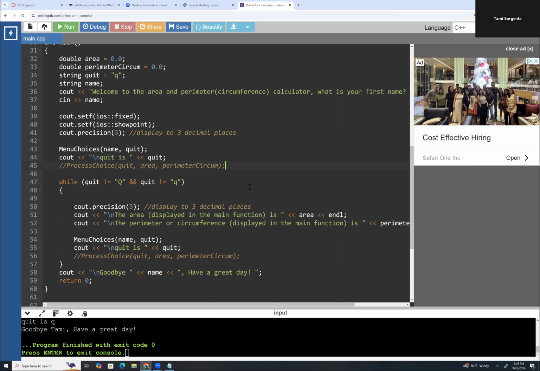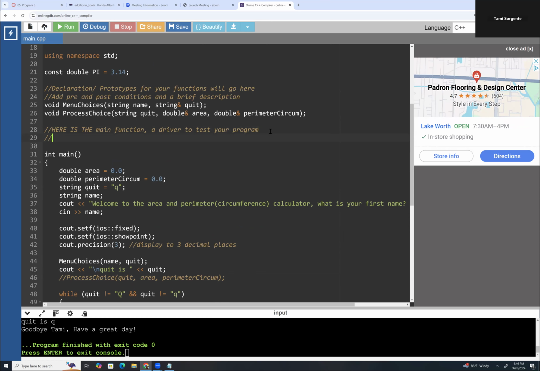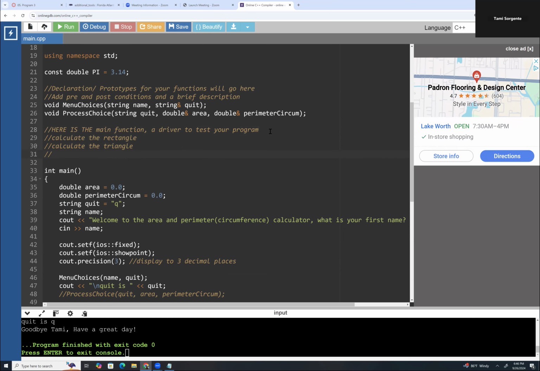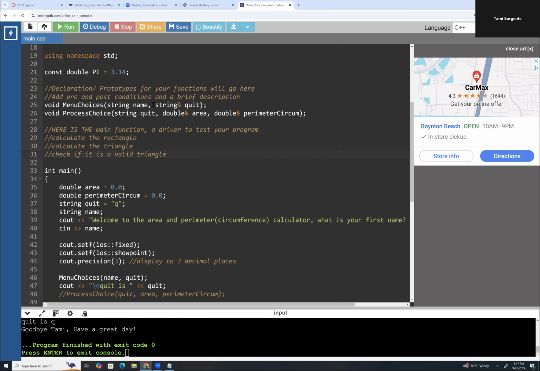Now the process choice function. So in my opinion, I would add a couple more functions. Like I would probably add a function to calculate the rectangle. I would add a function to calculate the triangle. And really, I would also add a function maybe to check if it is a valid triangle. You don't have to, but those are some suggested functions that I would suggest implementing for this.